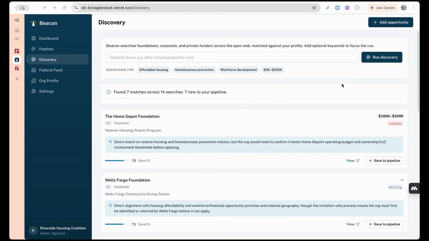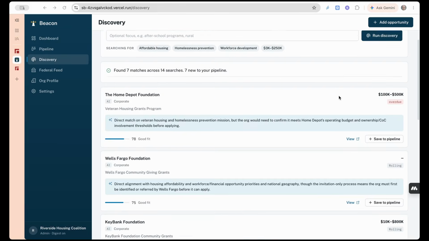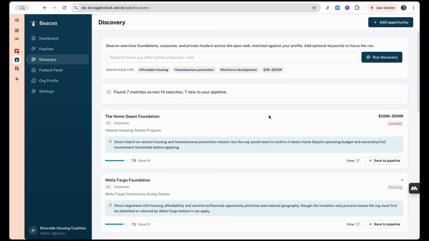So now the search completed, and Discovery found there are 7 grant opportunities that match the particular mission attributes of this nonprofit. We see a high-level overview of each one of these possible grant opportunities. We see that the app provides an estimate on how good a fit this opportunity is to our mission statement as a nonprofit, describes what the opportunity is, and we could either save it directly to our pipeline, which we saw earlier, or we can go view this.